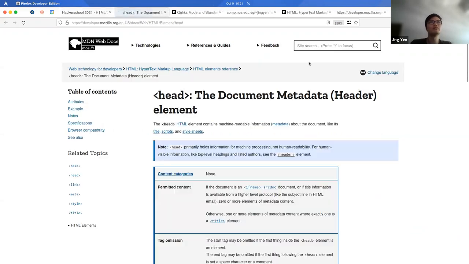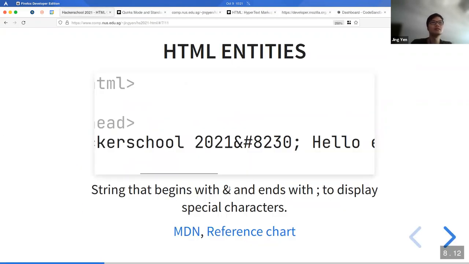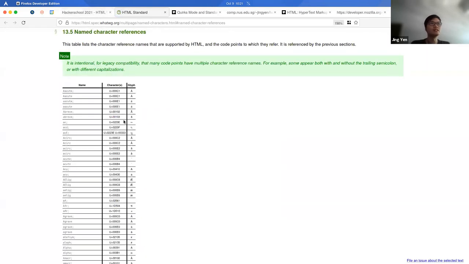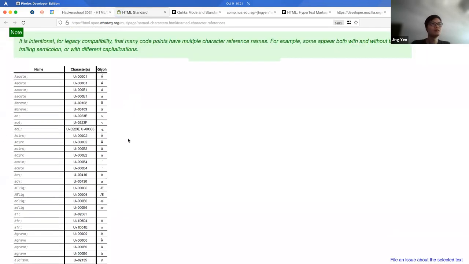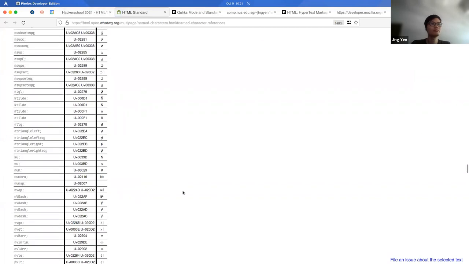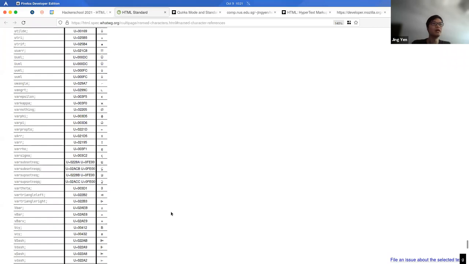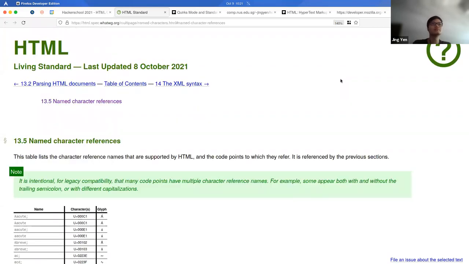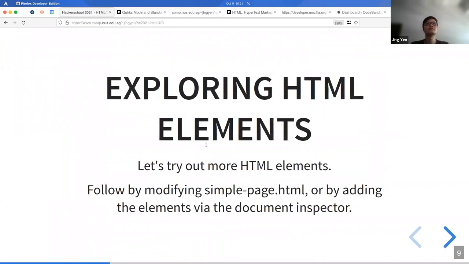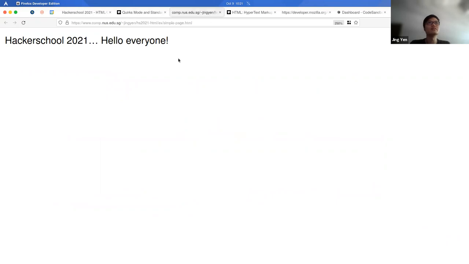Mozilla Developer Network. These are the wrong links. Well, the HTML spec covers all of this. It's taking a while to load. So yeah, these are several entities. Well, not just several, a whole bunch actually. So that's that.